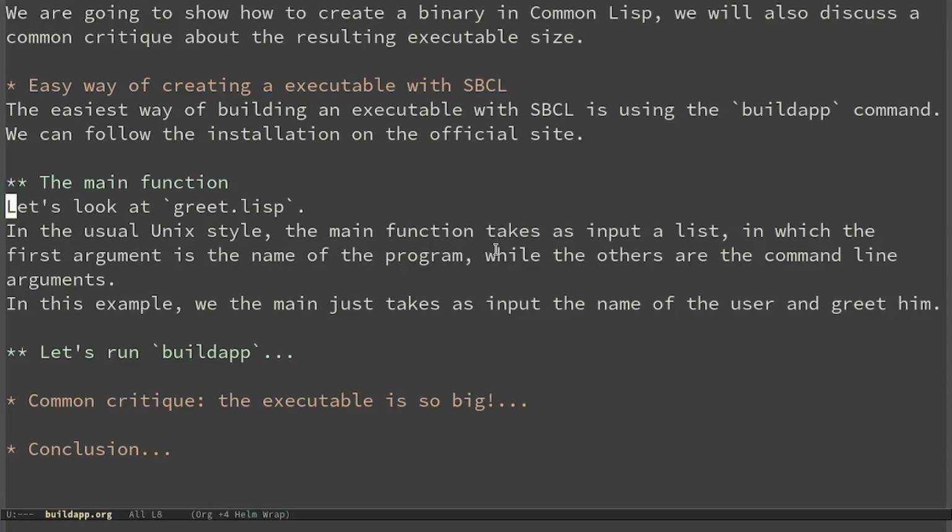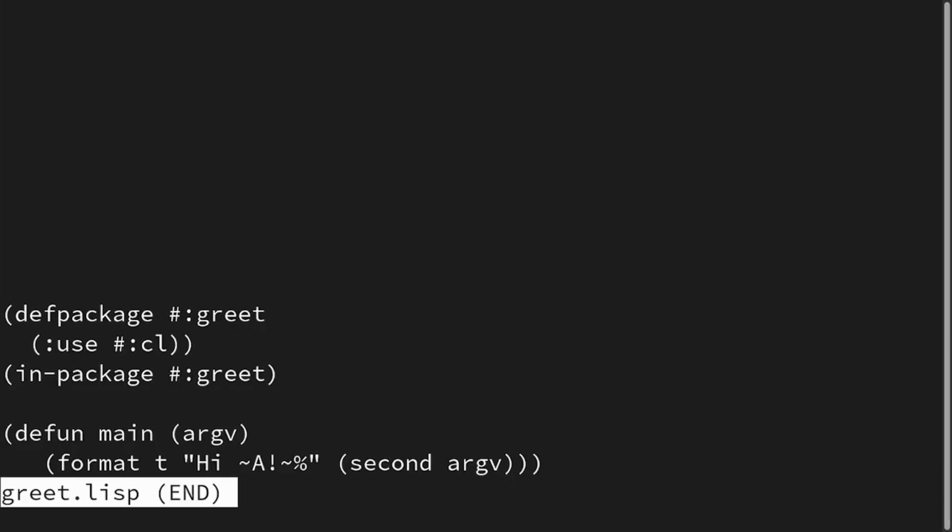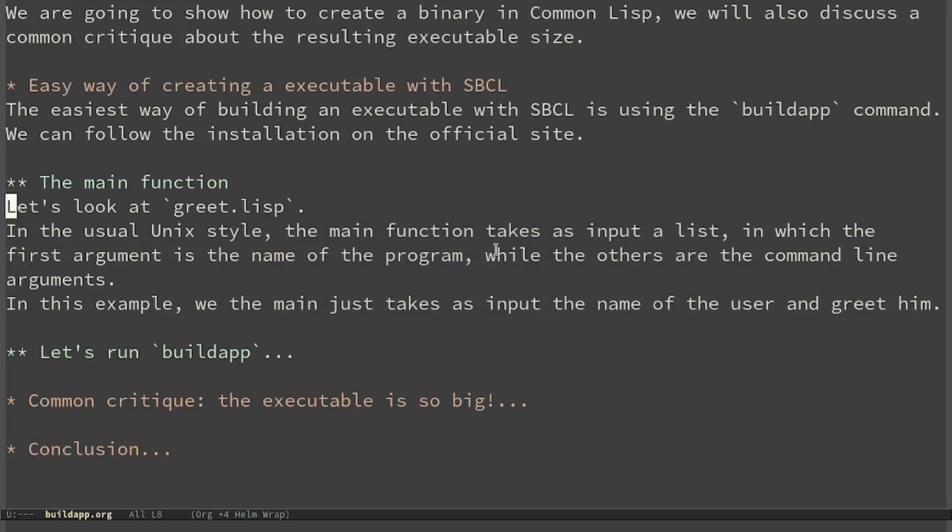The program we want to build the executable of is grid.lisp. We can see this is a really simple file with just a function main inside the grid package that prints a string on the screen. The string is "hi", concatenated with an argument. The function is executed in the usual Unix style: the main function takes as input a list, in which the first argument is the name of the program, while the others are the command line arguments. In this example, the main just takes as input the name of the user and greets him.